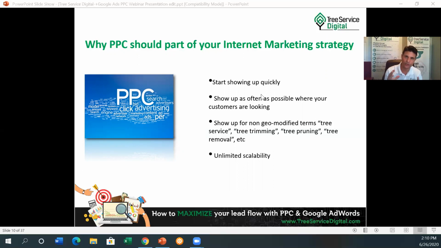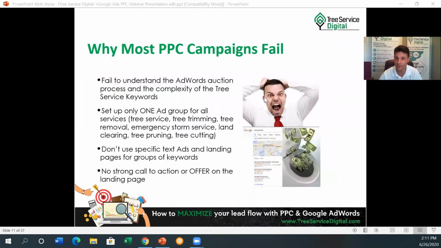If you're covering a large metro area, somebody just types in a very easy phrase like tree service or tree trimming. They don't put anything after it. Your ad will still show up right there. So that's very, very valuable. And there's unlimited scalability with it. As long as the population is there, then it's unlimited scalability. You can go from 20 leads a month to 100 leads a month with Google pay-per-click marketing, so long as you cover a large area and the population is there.